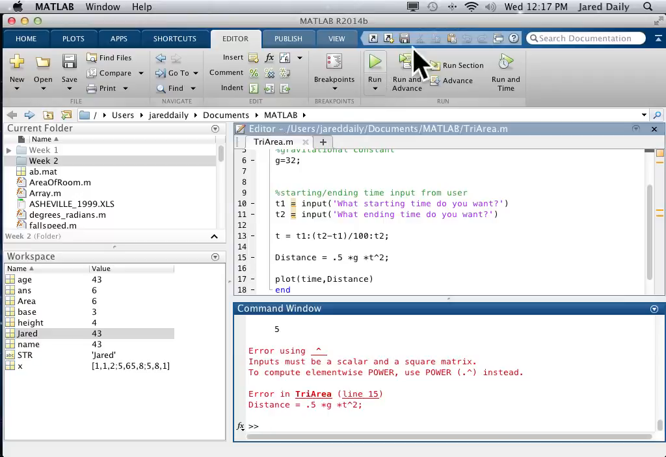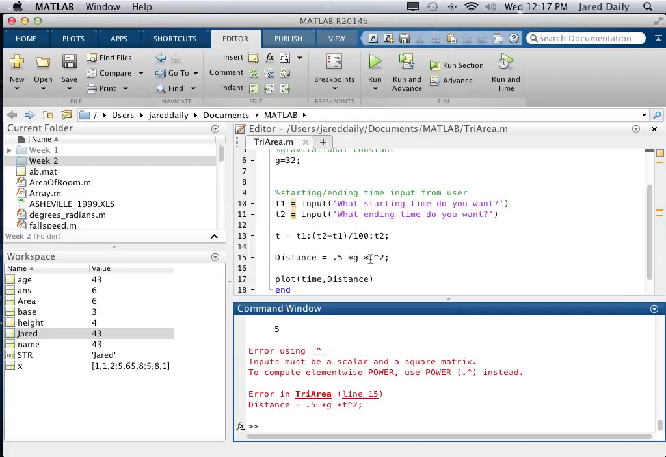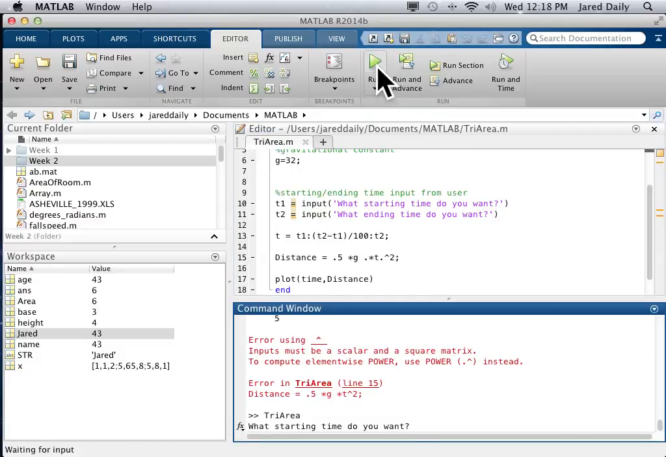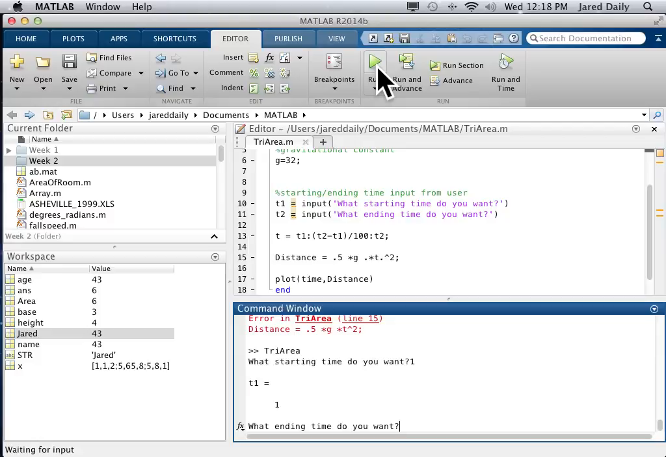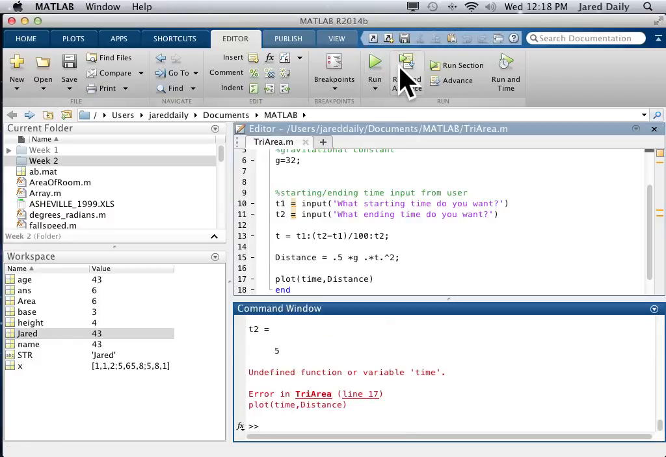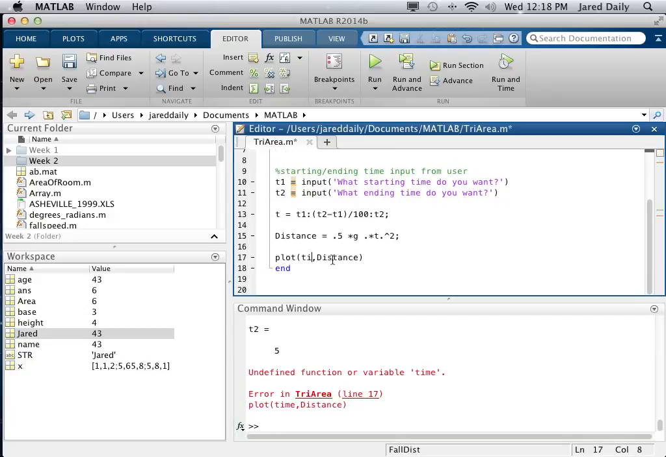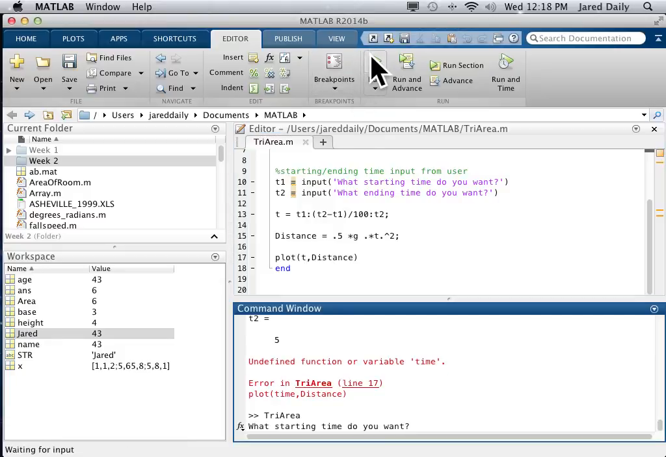So we've got a little bit of a problem because our time is not a square matrix. So we got to go up here and we got to use the dot times for that, right? Dot times, there we go. And dot to the squared thing, so let's see if that works for us. Starting time of 1, ending time of 5. Still a problem. We have an undefined function or variable for time. We don't want to plot time, we want to plot t. So save that, run it again. There we go.